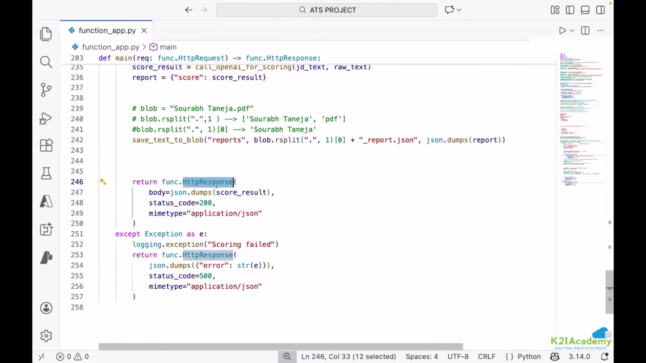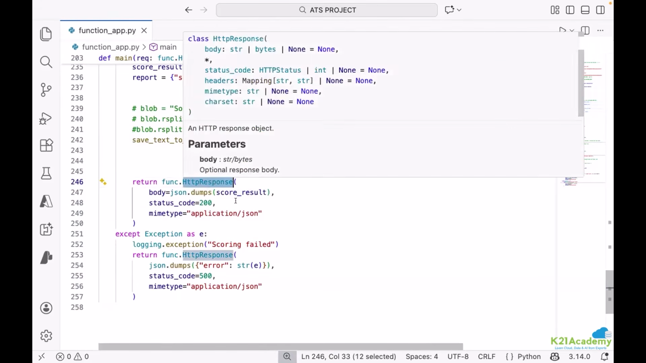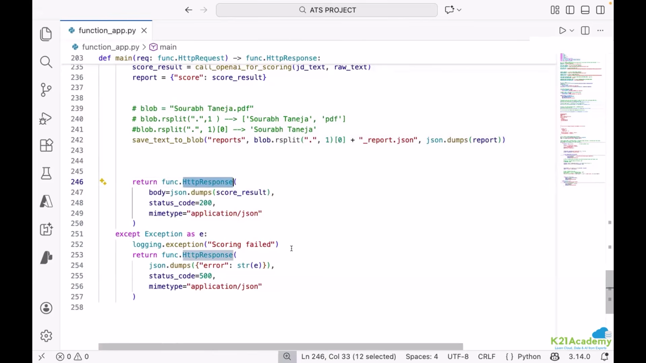And func.HttpResponse. Earlier we discussed HttpRequest. This time it is response. This is creating the HTTP response for us, and this is what the client, internally Postman, front end, or some system, will be receiving. No problem. After that, body. We also discussed the body. Body means the actual content, which is converting your Python dictionary into a JSON string, right?